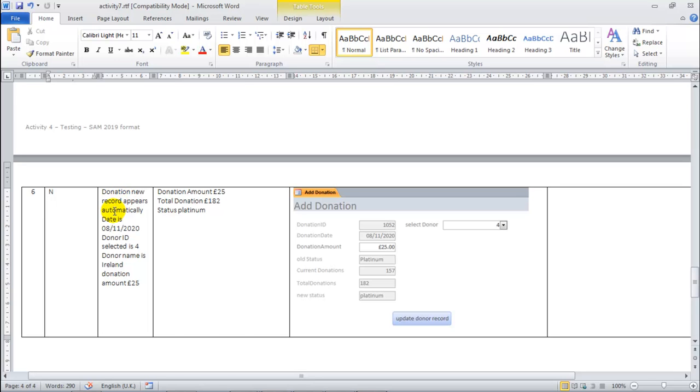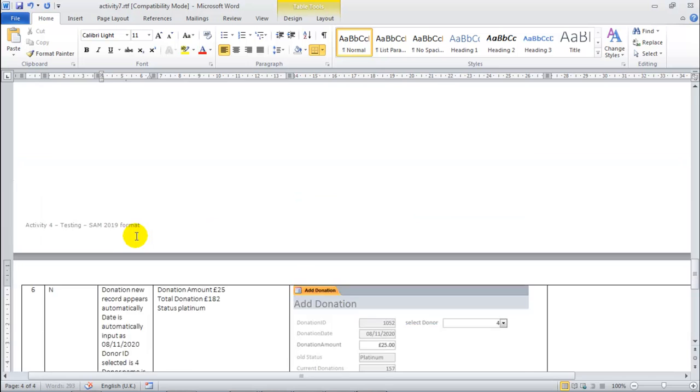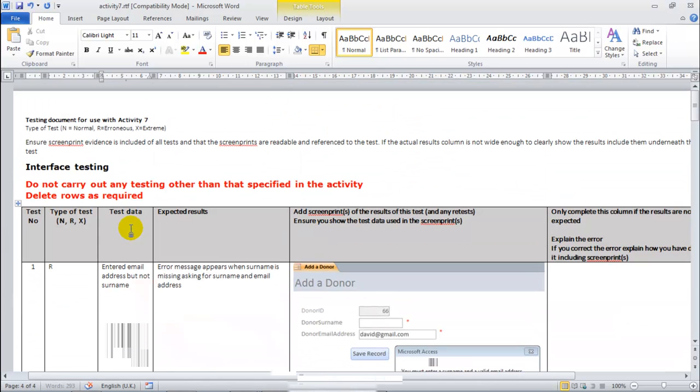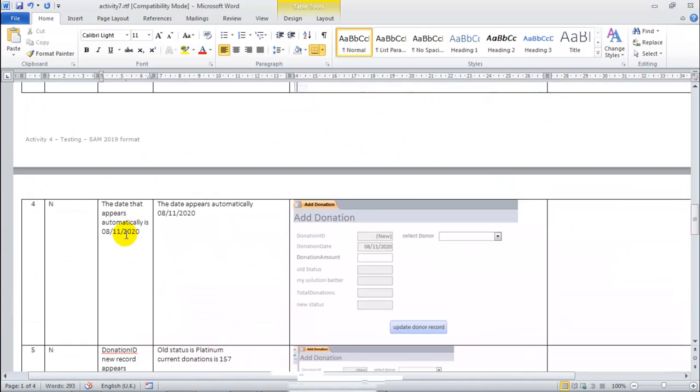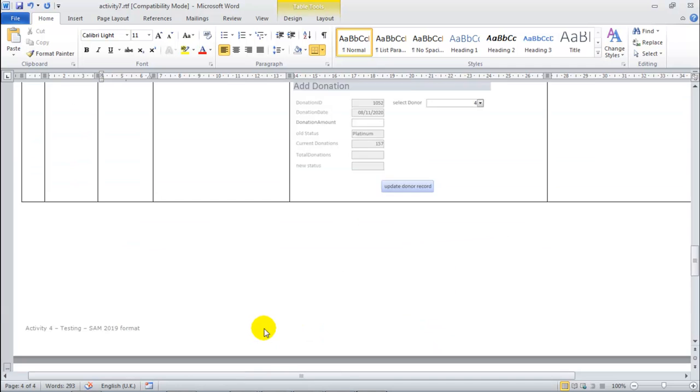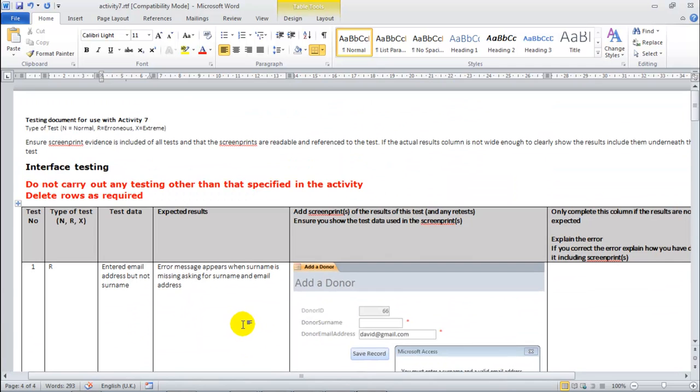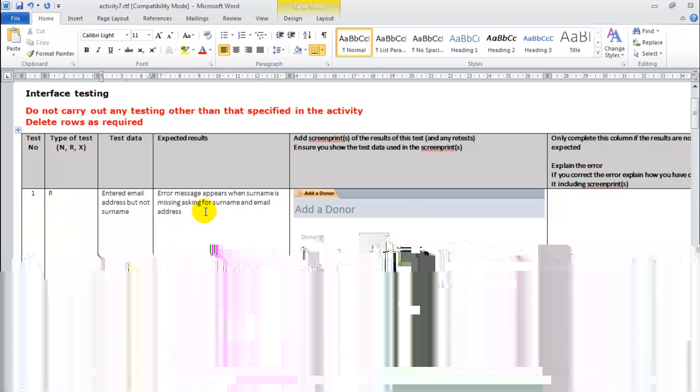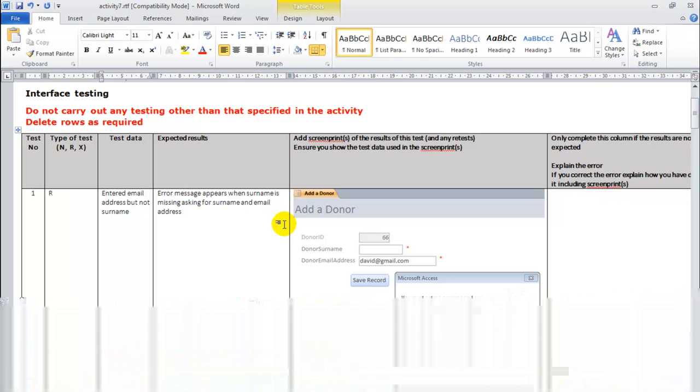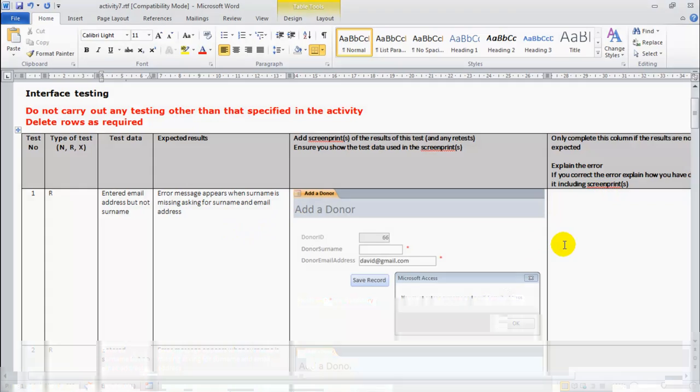The donation new record appears automatically. The date is automatically, let's say, input as 08. The donor's ID selected is 4. The donor name is Ireland. Donation amount is 25. That's the inputs that we enter. So that's the column that, see, it says test data. So this concludes the testing that we have done so far. Remember, you have 1, 2, 3, 4, 5 columns to fill in. Try to ignore this. Try to get it right in the first place anyway.